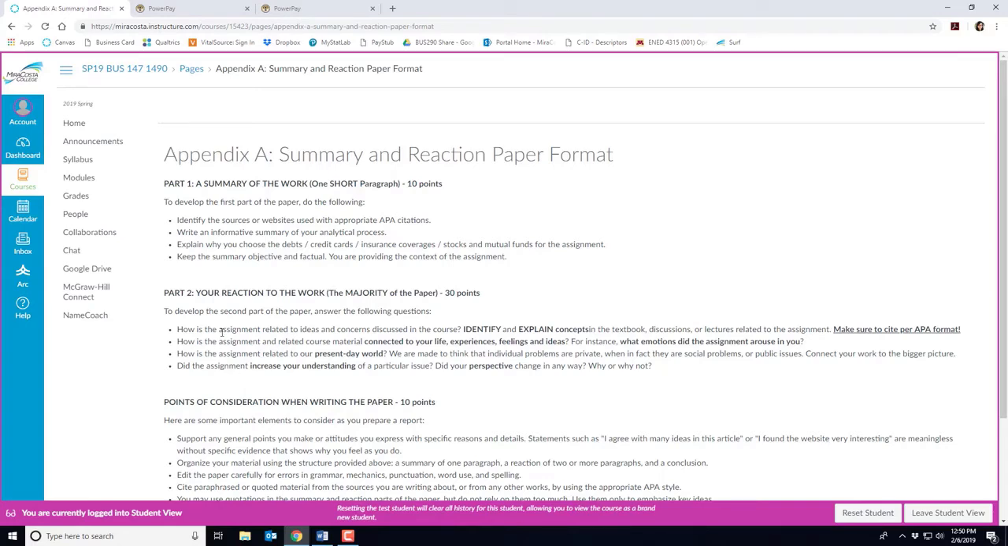First, how does the assignment you chose relate to the ideas and concerns in the course? So you want to identify and explain the concepts from the textbook and discussions, and make sure to cite in APA format. I'm looking for integration of what you've learned through the course into this assignment. If I don't see an explanation of what a credit card is, or what debt payment means, then I don't know if you know what that means. So you want to explain to the reader and show your understanding of the material.